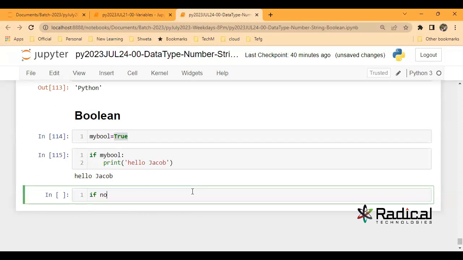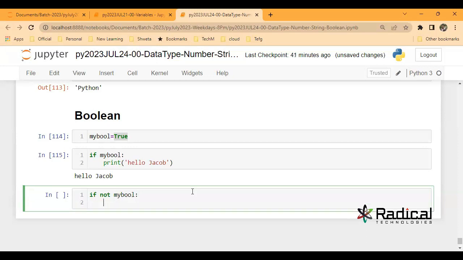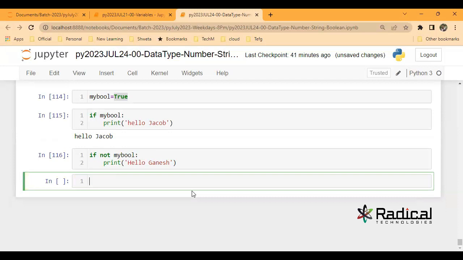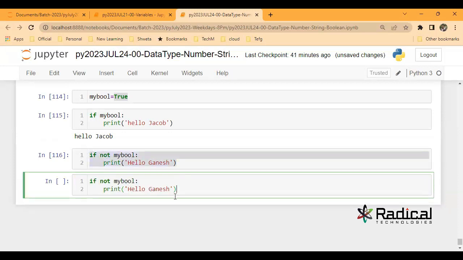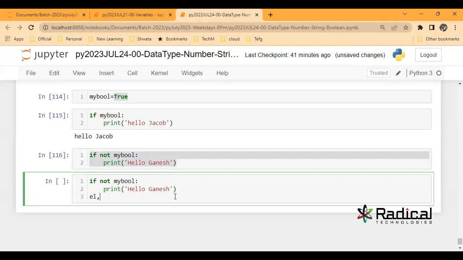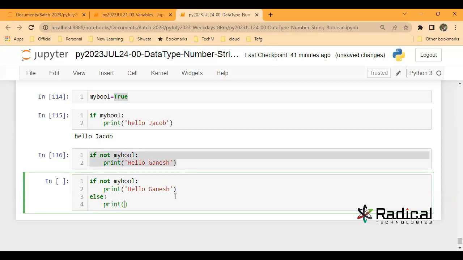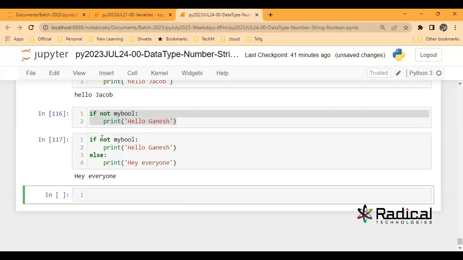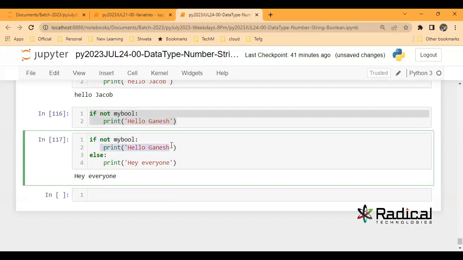If I write not my bool, print hello Ganesh, now what are you going to see? Will you see the message hello Ganesh? No. Why? Because true becomes not true, which means false, and false can't print. False can print the data if I include else. So I use else print hey everyone. Not true means else. Else means hey everyone. So Ganesh is not getting printed.